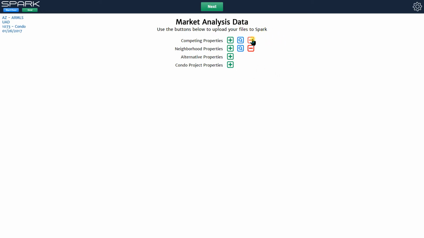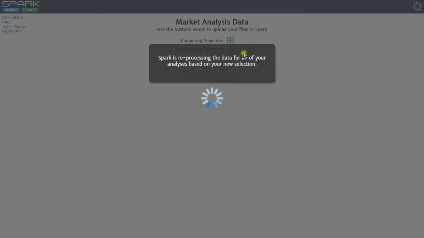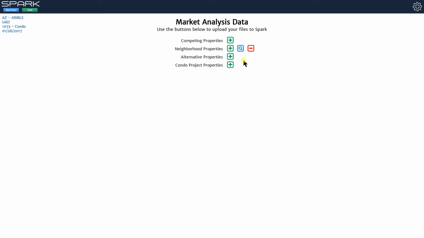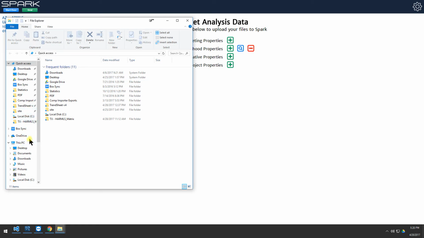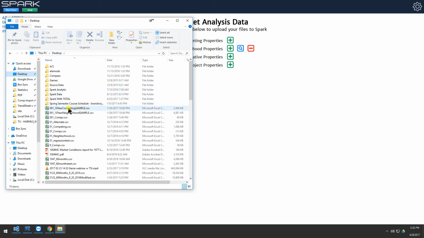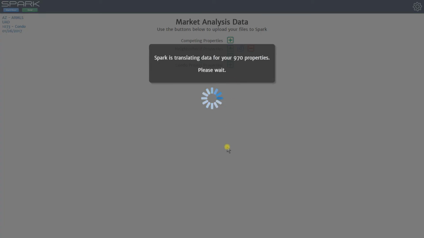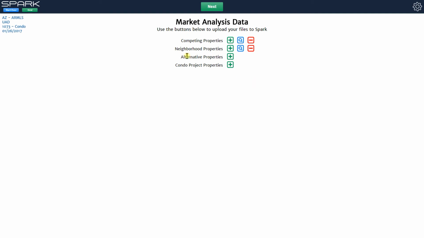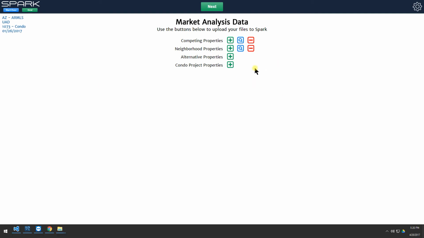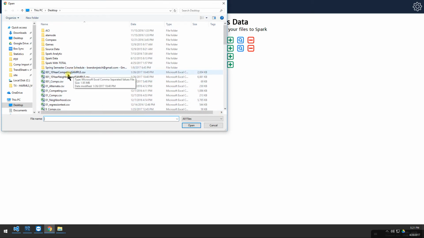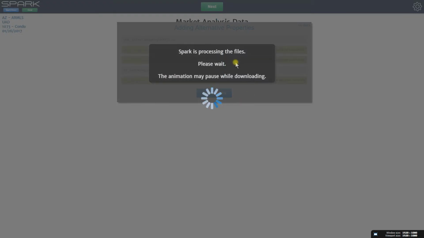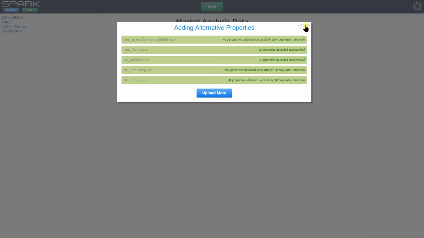You can start over, remove everything by clicking the minus button here. Spark will say, are you sure you want to remove everything? You just hit yes, and Spark will remove all of that data. Now, if you wanted to, for example, just take, let me go to my desktop, just take the one competing file, you can just click that and drag it over, and it'll process just that one file. And one other thing you can do here is you can actually click the plus button and from this window select multiple files if that's what you wanted to do. I'll hit open here, Spark will process those files, and I'm done.